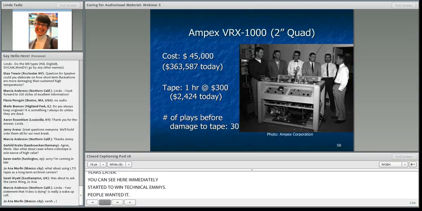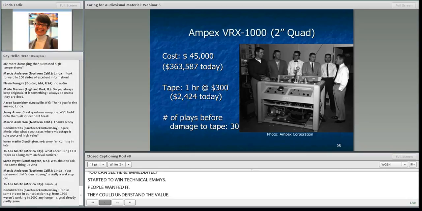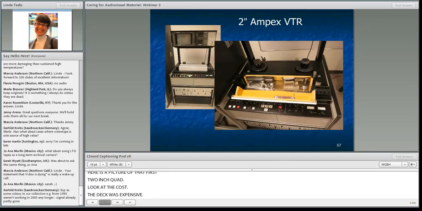Here's a picture of that first 2-inch quad, and look at the cost of it. Boy, not only was the deck itself expensive, the tape was expensive, and then you could only play it 30 times before you could damage the tape. Excuse me, I need to get a little bit of water.